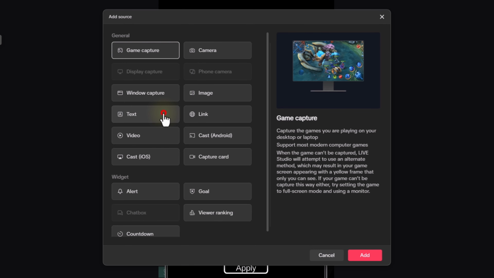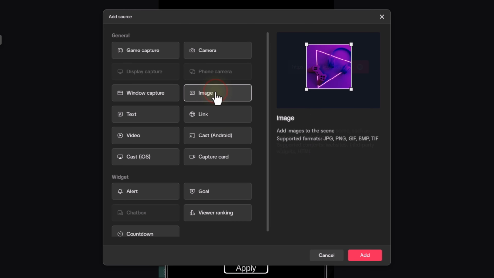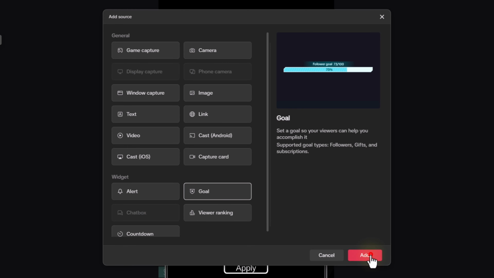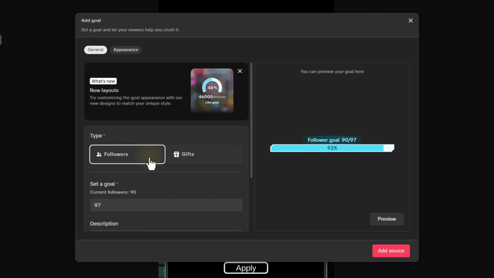Then we can add more things like text, images, links, etc. In my case, I'll add a goal. Here you can configure the goal to your preference.